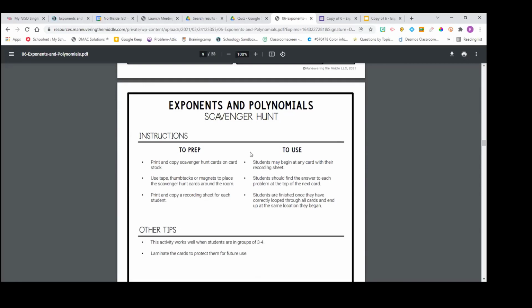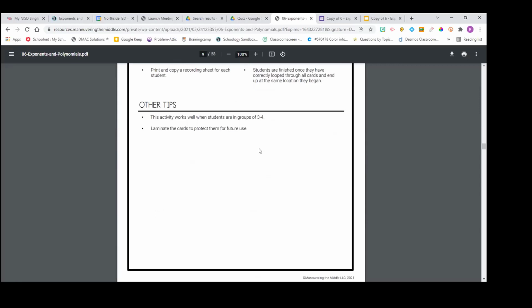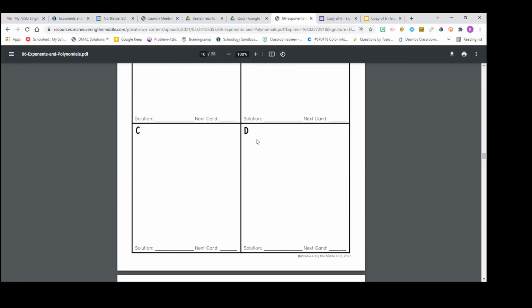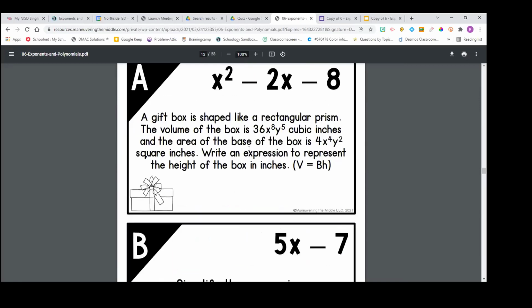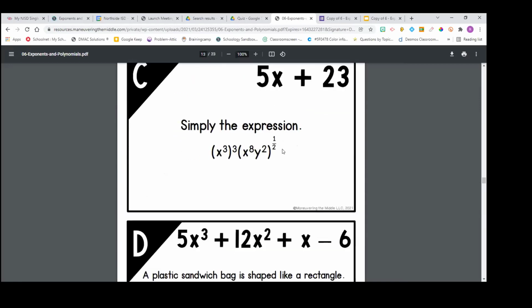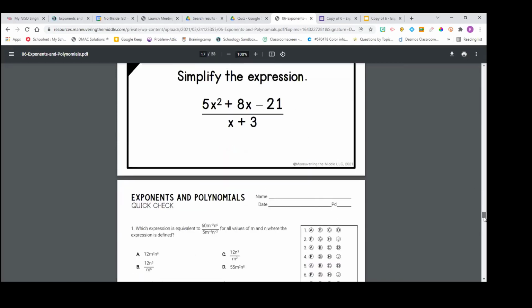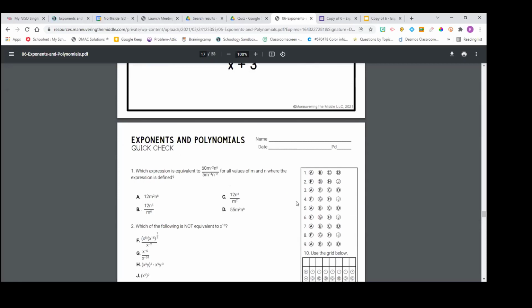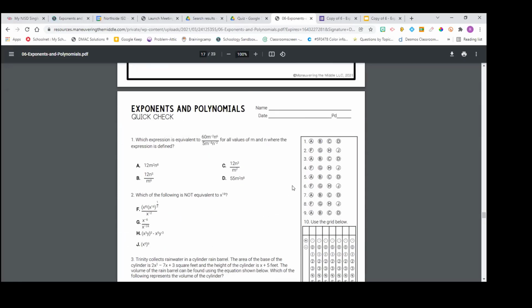This section has a scavenger hunt. It tells you how to prep, how to use. It even gives you tips, could be helpful with groups of 3 to 4. And here's the recording sheet. And along with the recording sheet, here's your activities. And then if you scroll down, there's your quick checks.